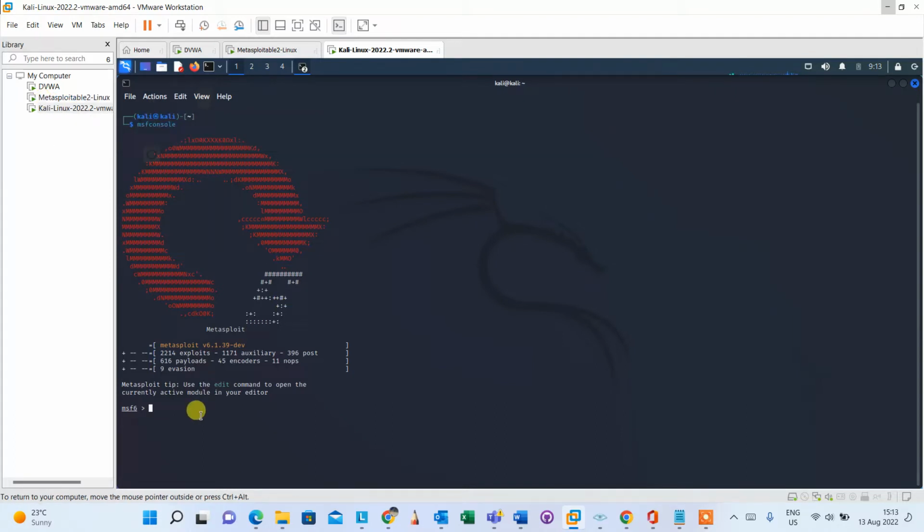So first, we need to find out the version of the ports that the system is running, the applications that are running. Which system are we attacking? We're attacking the Metasploitable, right? We know the IP address of the Metasploitable. Let me run Nmap to find out the ports that are running on the Metasploitable and the version of those ports, so that I can see whether that particular version has a known vulnerability.